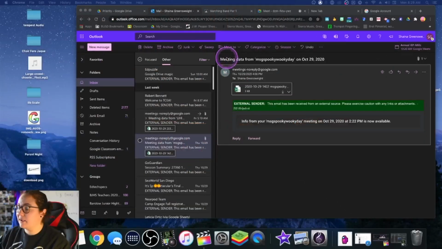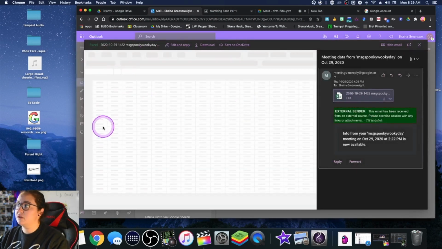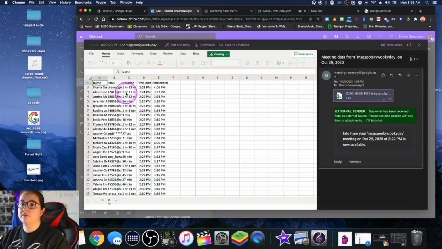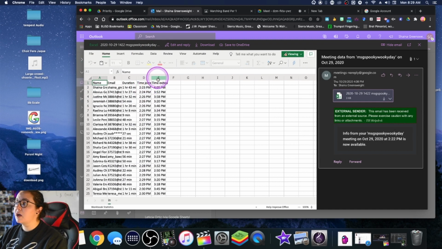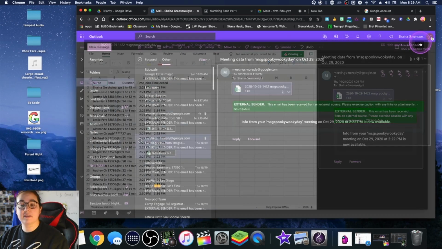So, first thing is, I knew Enterprise kicked in because I got an email now. After our Google Meets, you're going to receive an email. It's got a little spreadsheet. It's going to tell you who came, what their email address is, how long they were there, time they joined, time they exited your meeting. And that's going to come from this meetings-no reply, so it doesn't get automatically filtered.